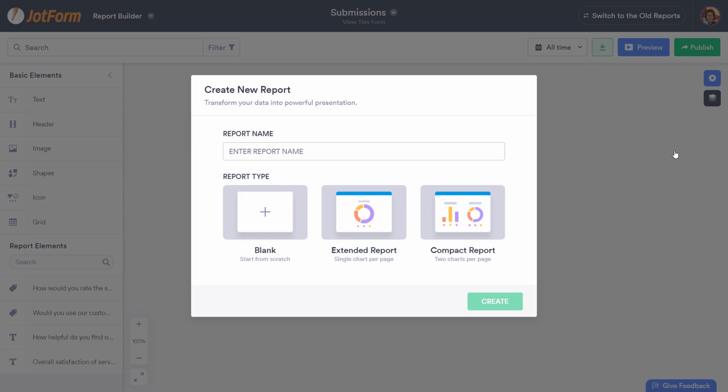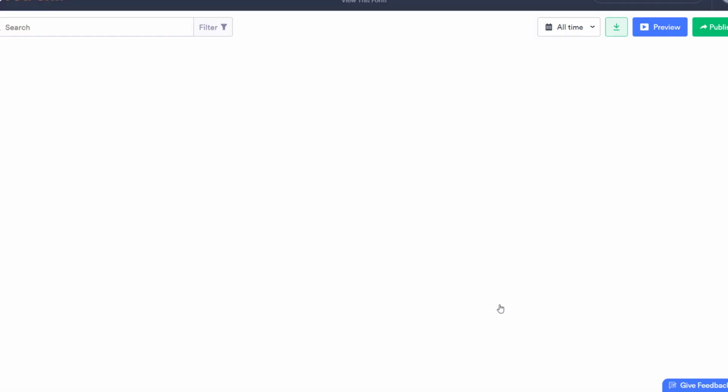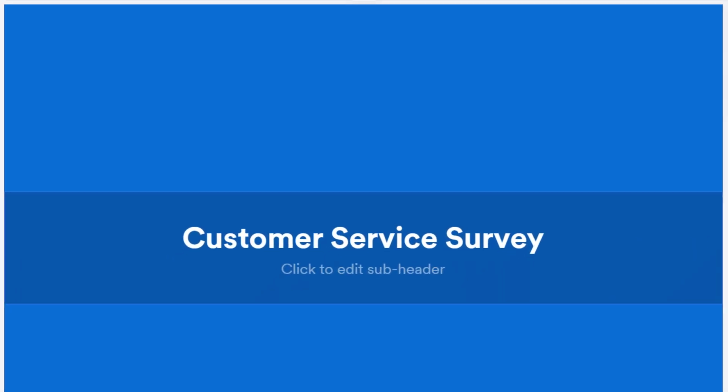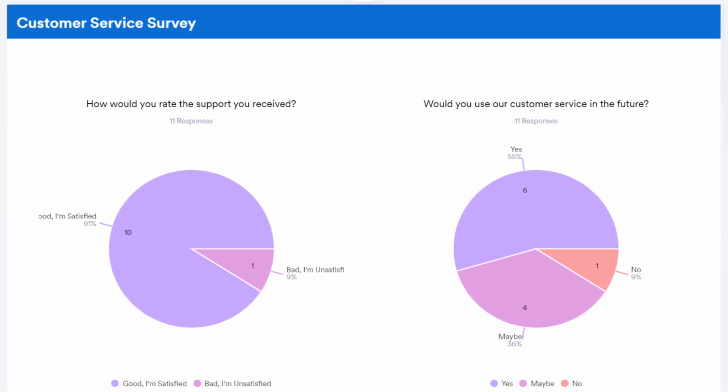Enter a report name and select which type of report you'd like to create. Then click Create to turn responses into a visually stunning report that you can easily share with clients or coworkers.